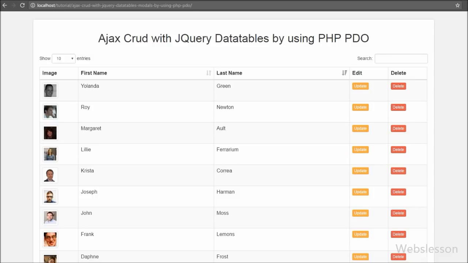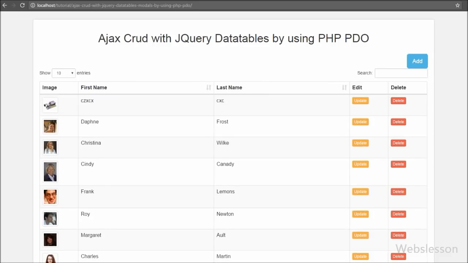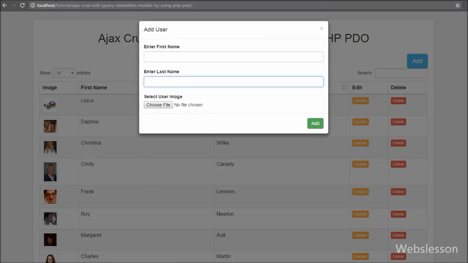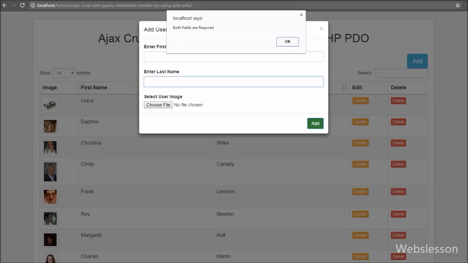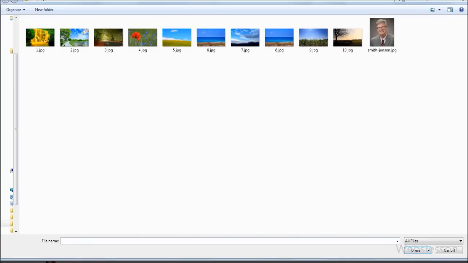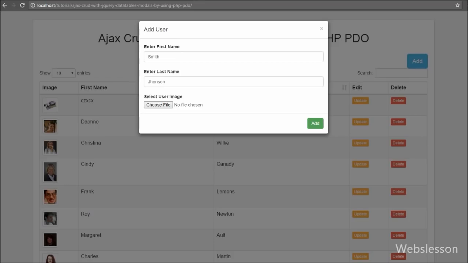Friends, here you can see that when the page has been loaded, then the user's data has been displayed in table format with update and delete buttons, and above this table we can see the add button, so we click on the add button. After clicking the add button, a modal has been displayed on the web page with 3 fields. In the first field, first name, we enter Smith. In the second field, last name text box, we write Johnson, and in the last, user image file, we select a user image. After filling all fields, now we click on the add button.